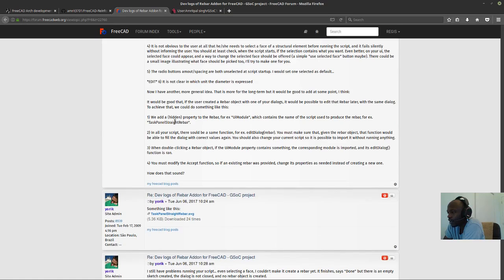One, we add a hidden property to the rebar, for example, UI module, which contains the name of the script used to produce the rebar. In all your scripts, there should be the same function. You must make sure that given the rebar object, that function would be able to fill the dialog with correct values again. You should also change the script so it is possible to import it without running anything.